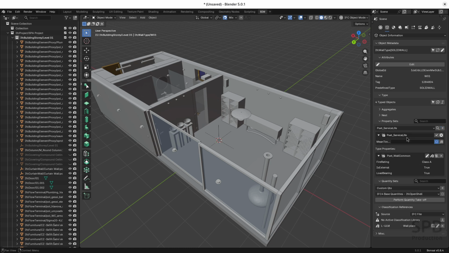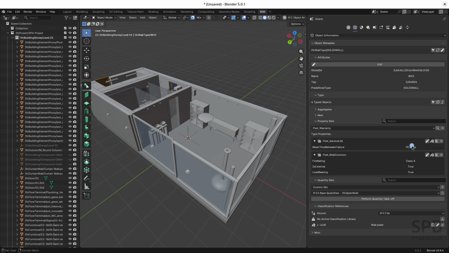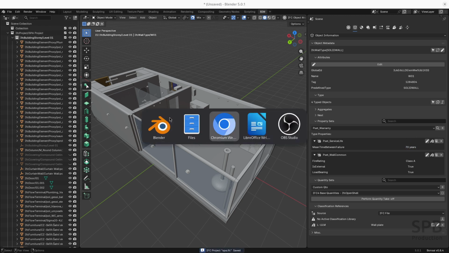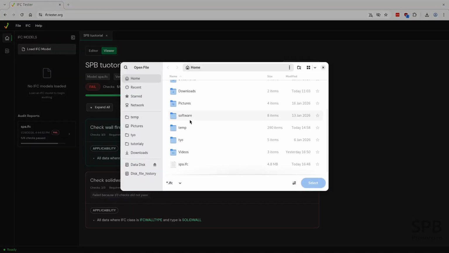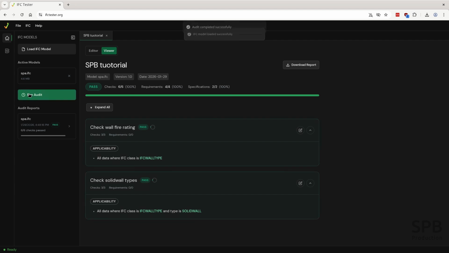I will add that property set, and I will enable this mean time between failure, and I will add, let's say, 70 years for wall. That should be good enough. So it's here. I will save the file, and now back in IFC Tester, I will close this one and load the IFC model again, the newly saved one. And if I run the audit, you can see that it passed because the property set was there, the one that I was checking for.